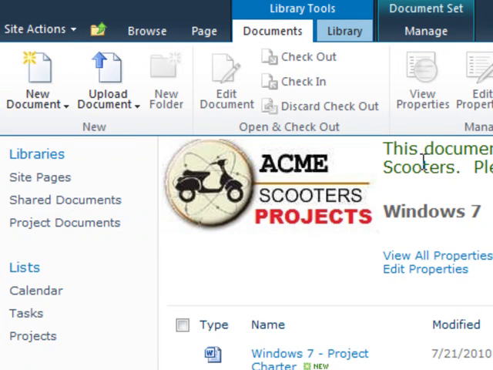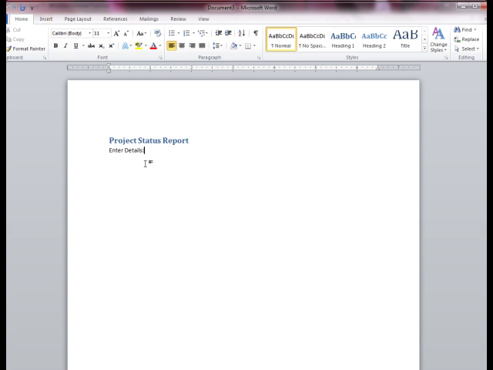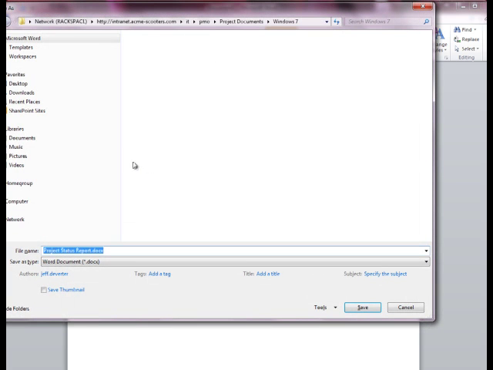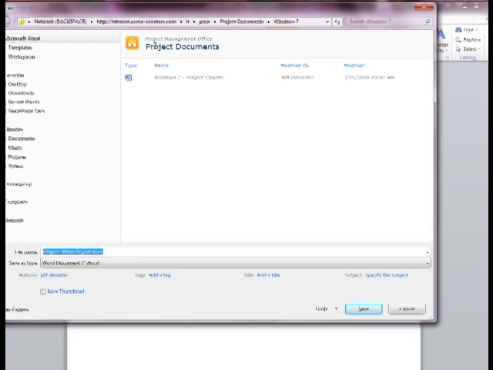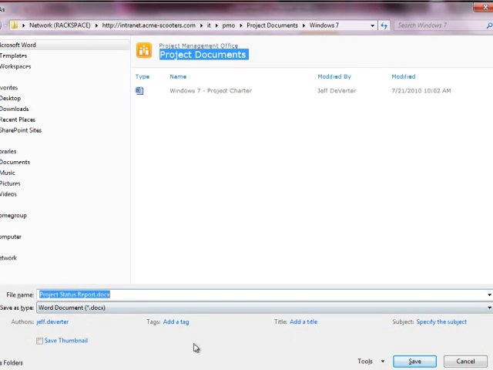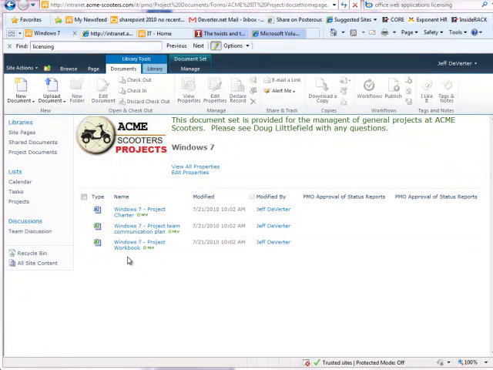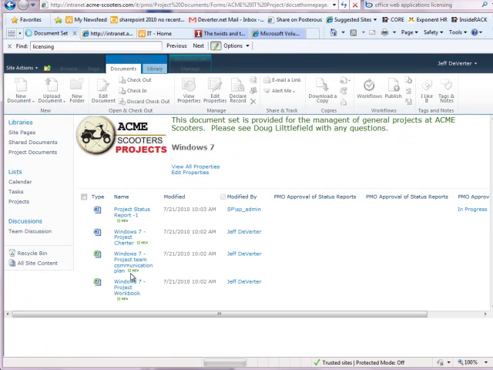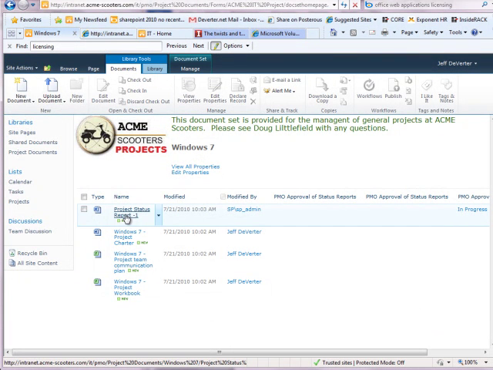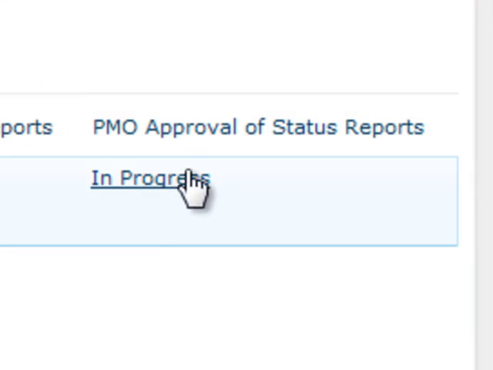Let's fill this status report out. Word is going to open. You'll see that it's being opened with a specific form that's been pre-created. And this is my update. We'll just save that. We'll see that it's saving it directly into our project documents area, and more specifically into our Windows 7 folder. And now I'll just make this name a little more unique. Click OK, and now I can close up Word. And you'll notice that inside of here, once I click refresh, we will have our new project status report. And you'll also notice that there is a workflow that has been started.